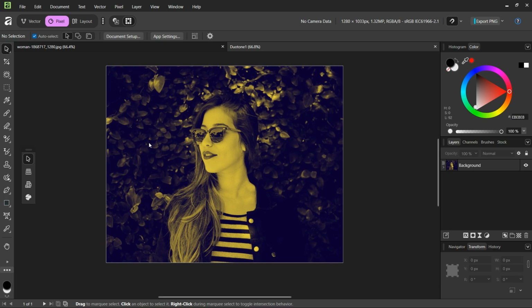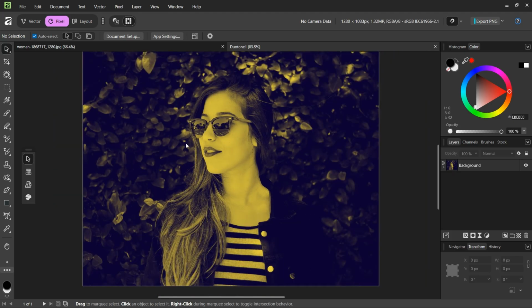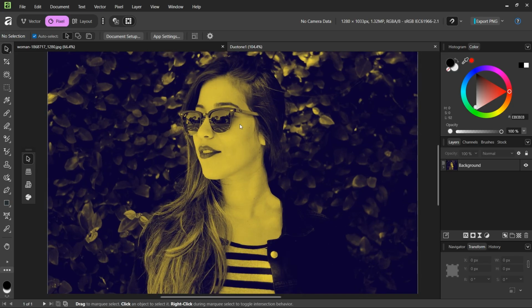Hello everyone, this is NAI here, and in today's tutorial I'll teach you how to create a duotone effect in Affinity Pixel Studio, formerly known as Affinity Photo. A duotone is an effect where an image or composition is displayed in two colors, one for the lighter colors and one for the darker colors.